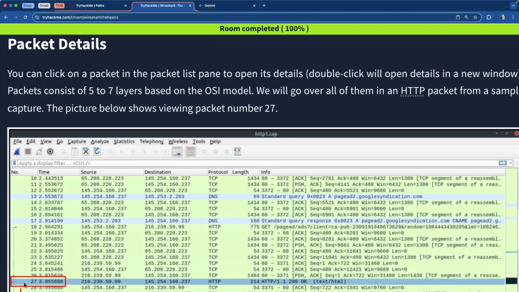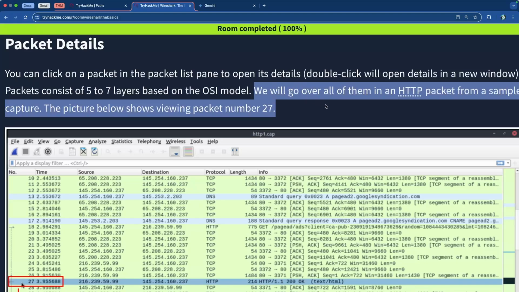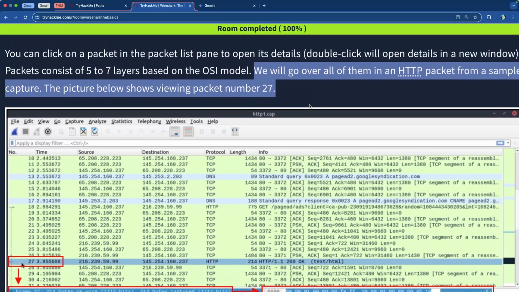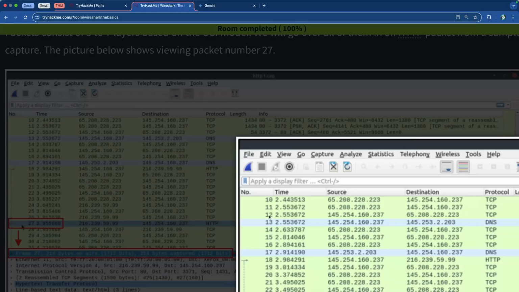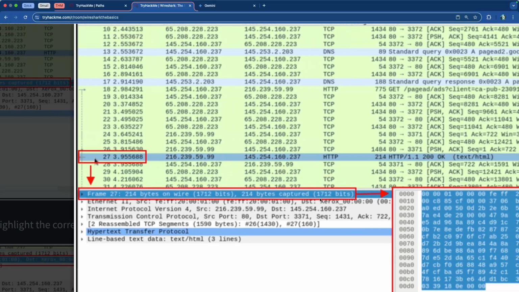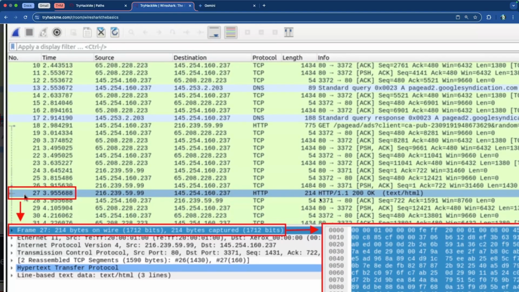So here's what we can do with the packet details, or essentially a surface level view of this. You can click on a packet, and in the packet list pane, open the details, and then double clicking it will open it in a new window. A packet consists of 5 to 7 layers based on the OSI model and the contents of the packet. We're going to go over all of them in the HTTP packet from a sample capture, and this will show packet number 27. So you can see right here that we have clicked on packet number 27. Hopefully you can see all of this stuff. I'll zoom in as needed.